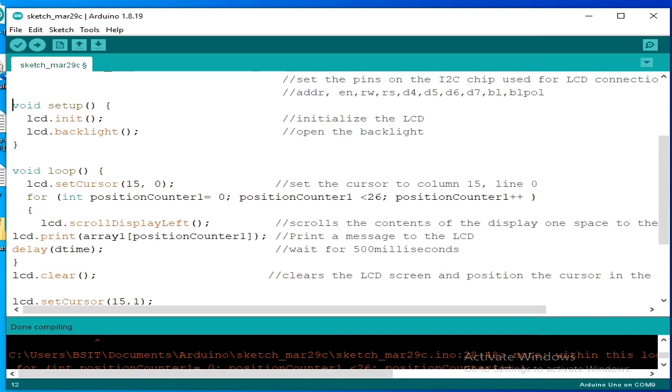In this void setup, we are initializing the LCD in this init function and turning on the backlight in this backlight function.